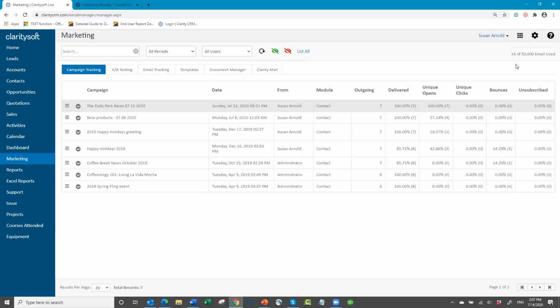Over here, this will tell you how many emails that you've sent during the current month. So for the month of July, I have sent out 14 emails through email campaigns, and I have a total of 50,000. Like I said, normally you would get 10,000. That's the standard, but you can up it if you wish, if you need more per month.